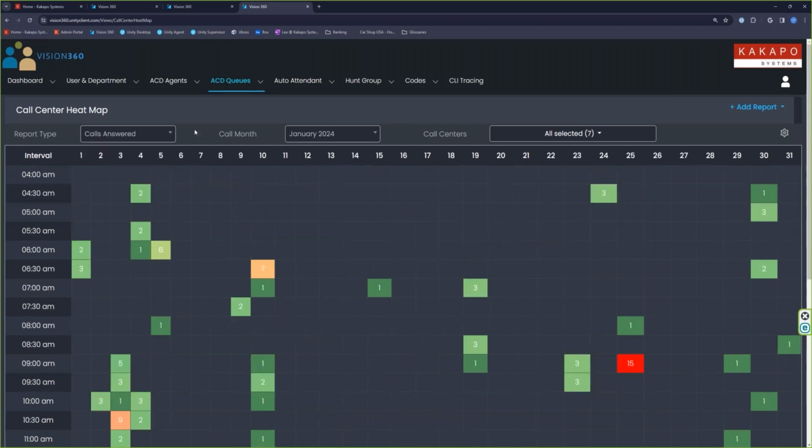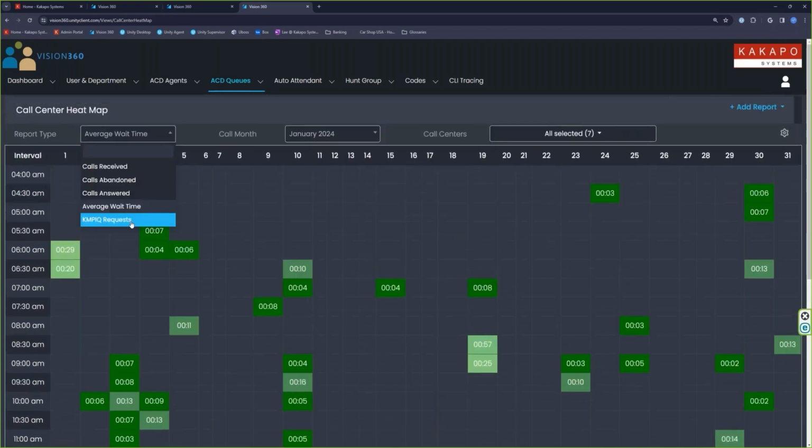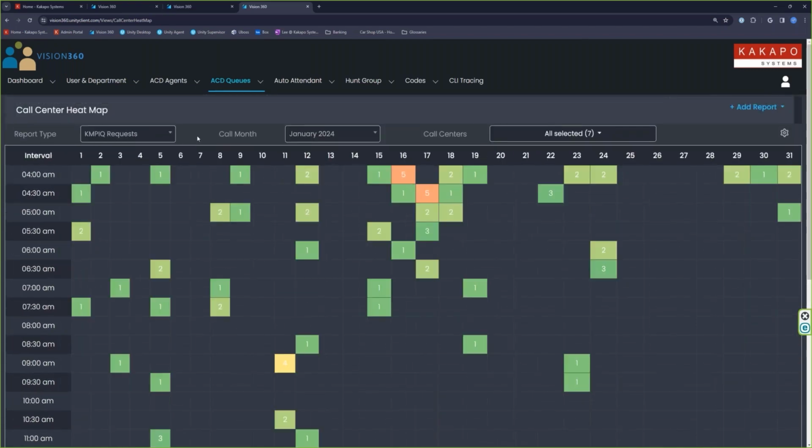calls answered. And one thing I should have mentioned before, we do have a live call center, but we don't generally take many calls. It's mostly used for testing. So as you can see, calls answered is a little spotty here, but for a live call center, this will be fully filled out, and then you'll get a really great idea as to what's happening. You also have average wait time here, which is really nice to see, and then keep my place in queue requests, which is our callback and queue system. We also have heat maps available for hunt groups as well.